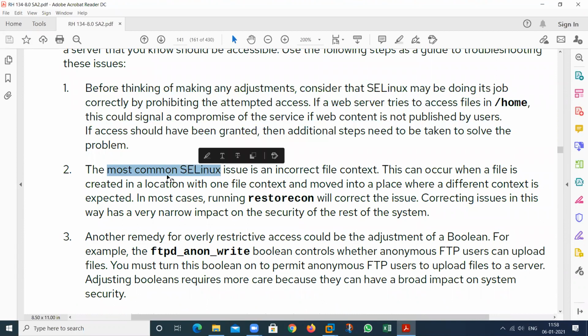The second thing: the most common SELinux issue is an incorrect file context. It may happen if you type the context and the spelling is incorrect, or for other reasons. This can occur when a file is created in a location with one file context and moved into a place with a different context. In most cases we create a web page in a different location, then move it to the location where we want to access it. In that case, the context will not change. If you move or copy, we have two things: if you copy it, then the context will automatically change.